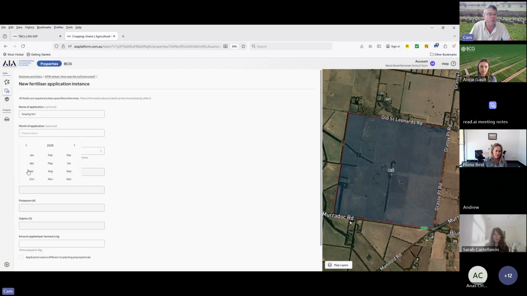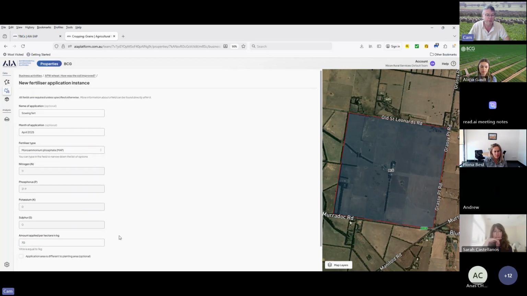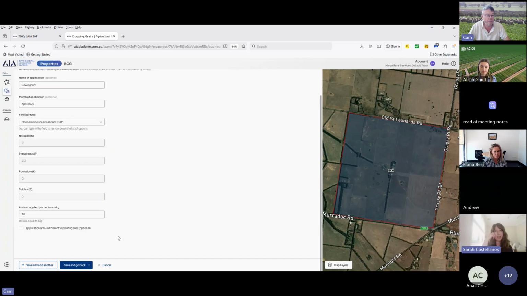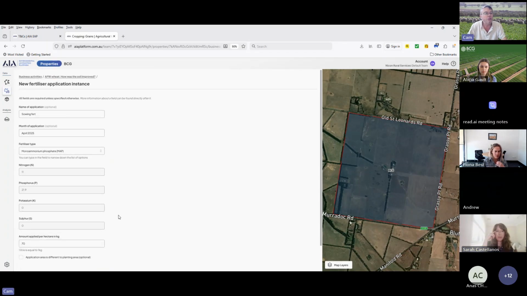You can call it whatever you like in that. Month of application, well, that would have gone in April, because that's when we were sowing. And let's say we used MAP. So you put MAP in there, and then it enters in the different levels of nutrients that's in there, and how much did we use. So let's say we use 70 kilos a hectare at sowing for that MAP. Cam, did that need to be April 2024? Sorry, yes, it does. Thank you.